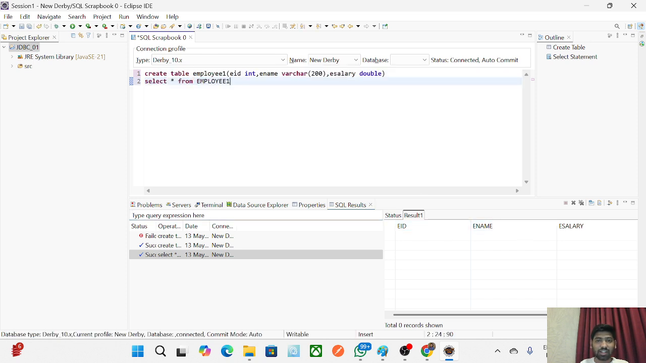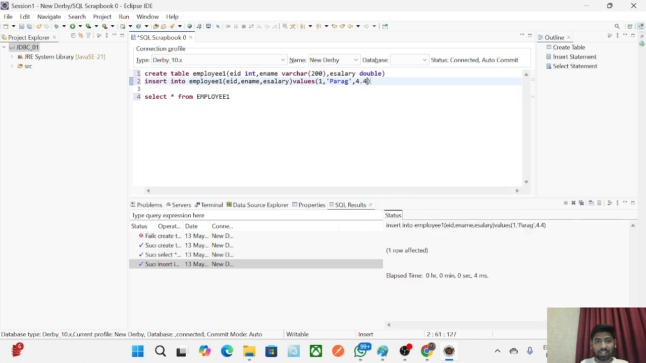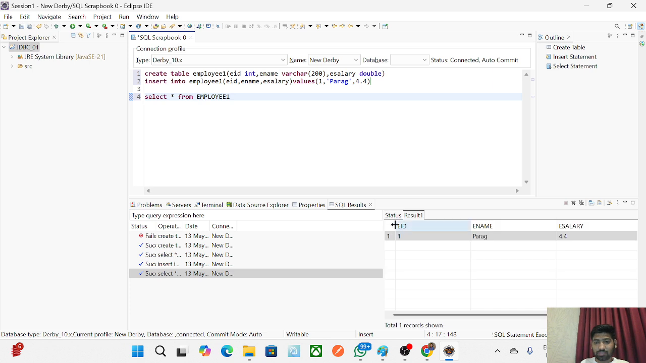We can insert a record here as well. So how to do it? Insert into employee values, EID is 1, ename, and salary 4.4. Execute current text, inserted, and let's see. Okay, so I hope now you understand.